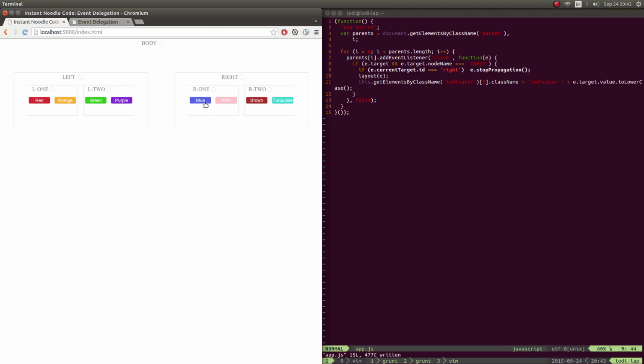So if I click the blue one now, you see the propagation stops at right. It never reached the body element. But if I click the purple one, it propagates all the way up. So now we have two different conditions going on. That was the last thing I wanted to say about events in the browser and event delegation.